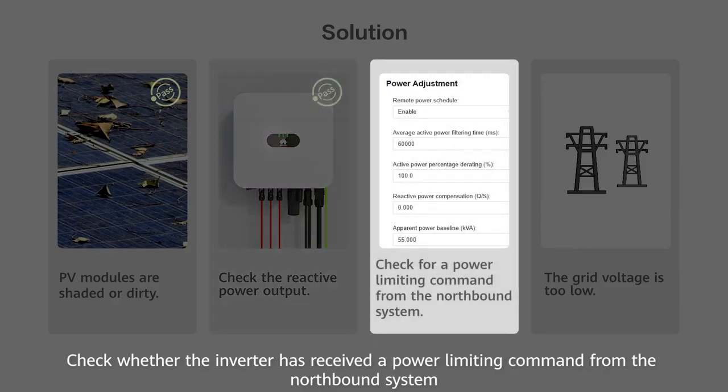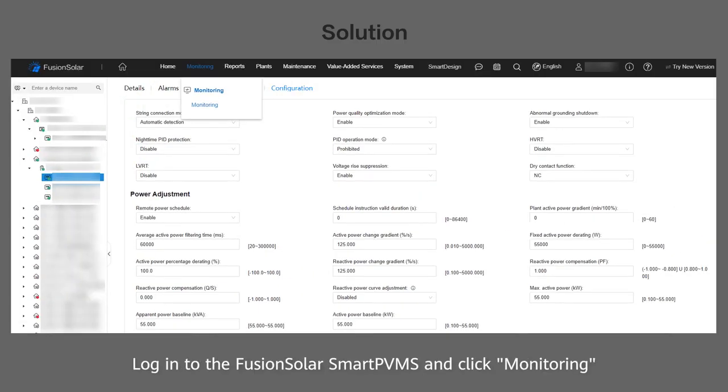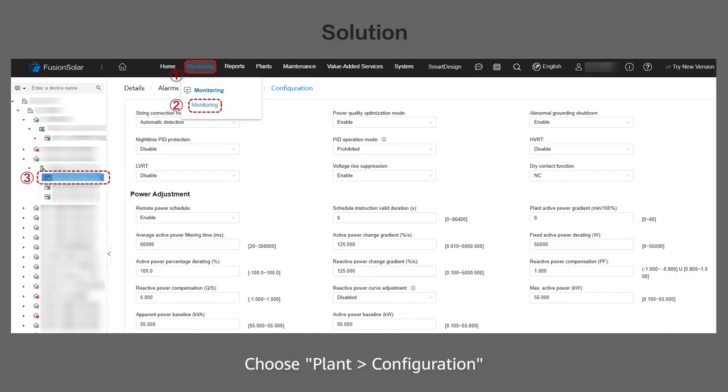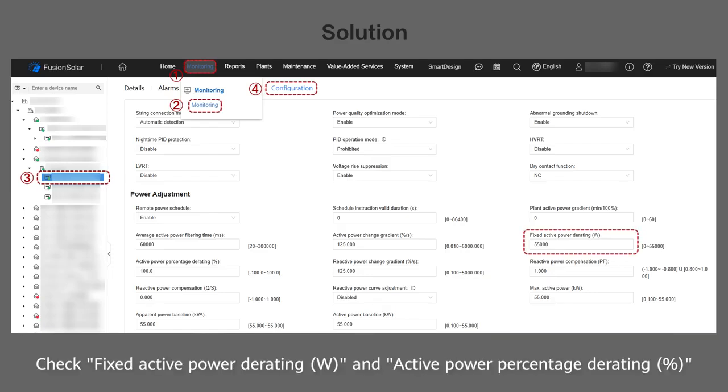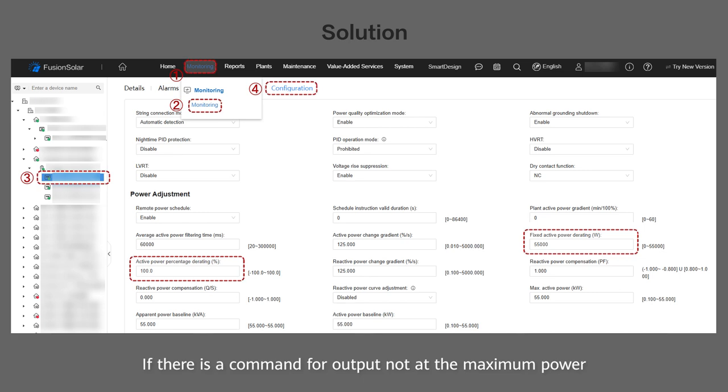Check whether the inverter has received a power limiting command from the northbound system. Log into the FusionSolar Smart PVMS and click Monitoring. Choose Plant Configuration. Check Fixed Active Power Derating and Active Power Percentage Derating. If there is a command for output not at the maximum power, adjust parameters as required.